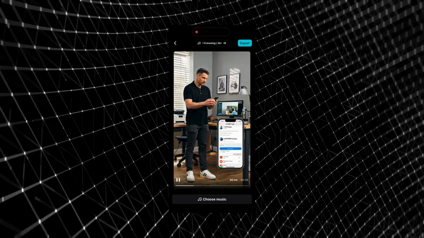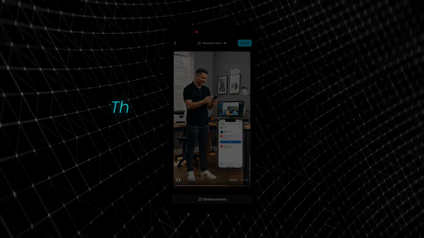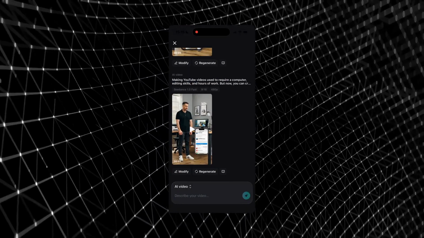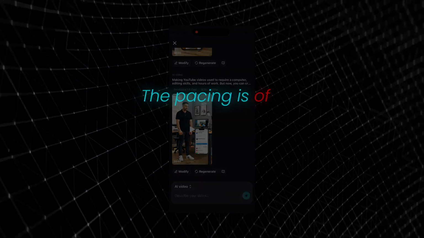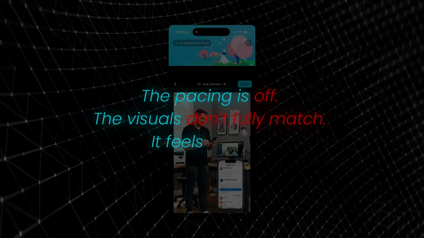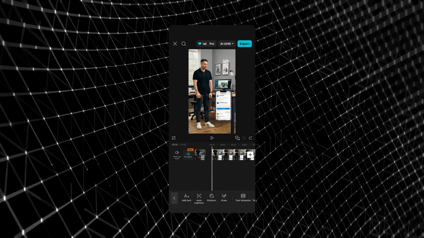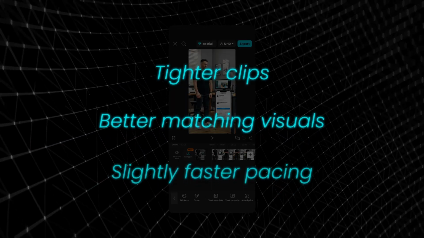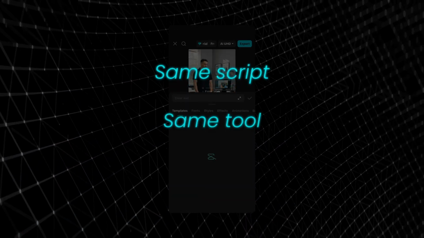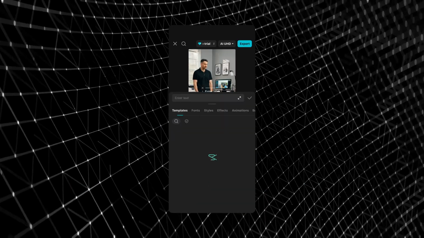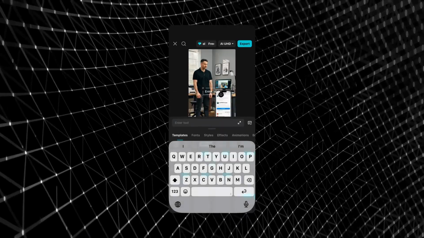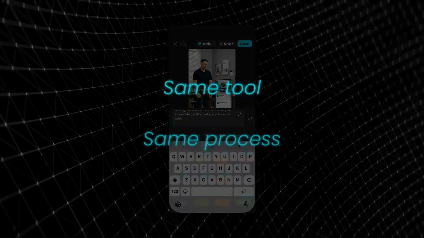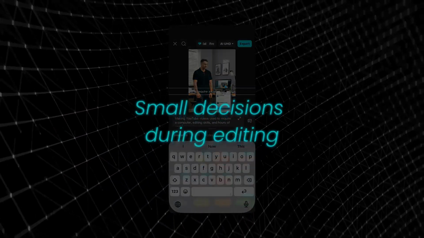Now let me show you something important. This is what most people do. They generate the video and leave it exactly like this. And this version, it looks okay, but it performs terribly. The pacing is off. The visuals don't fully match. It feels generic. Now watch what happens when you make a few small changes. Tighter clips, better matching visuals, slightly faster pacing, same script, same tool. Completely different result. And this is exactly why some videos made with this get views, and others completely flop. Same tool, same process. The difference is just a few small decisions during editing.